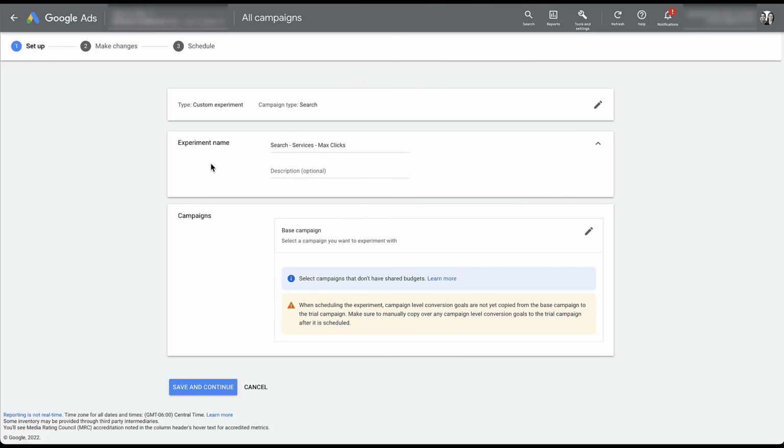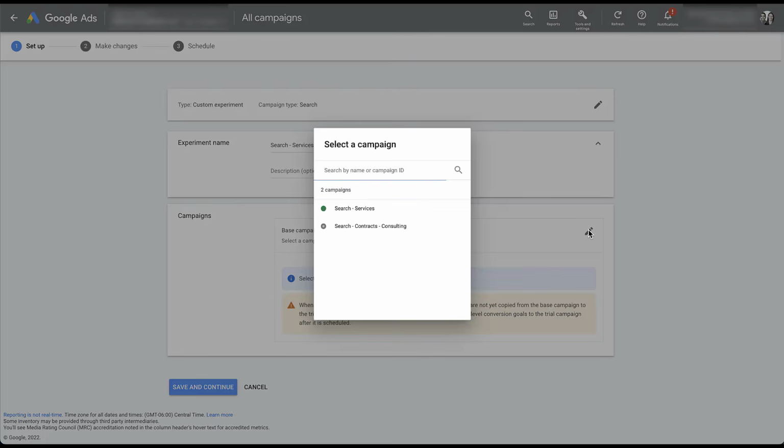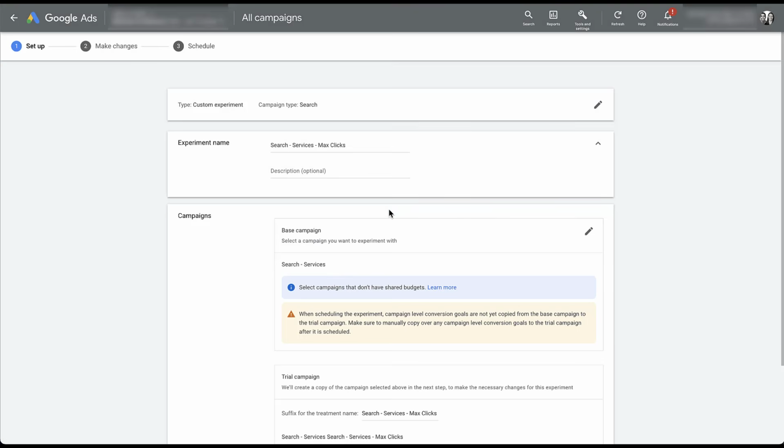Next, we get to choose the base campaign, or the campaign that we are going to run the experiment against. So just click the pencil here. I then get to choose which campaign I'm going to opt into. So like I said, it's going to be the services campaign. I'm then going to scroll down a little bit.